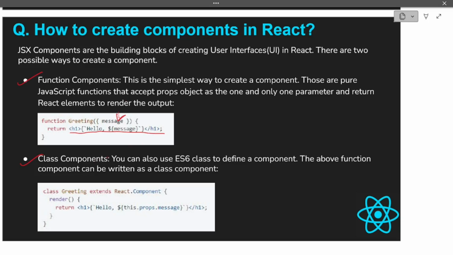Next, let us see what class components are. You can also use ES6 classes to define a component. The above function component can be written as a class-based component in this way. We have written a component Greeting using a functional component here. Let's see the equivalent class-based component for it. If you have to write a class-based component, first you write class, then your class name, then you extend it from React.Component. The first line is always the same: class, your class name. In this case our class name is Greeting, so class Greeting extends React.Component.